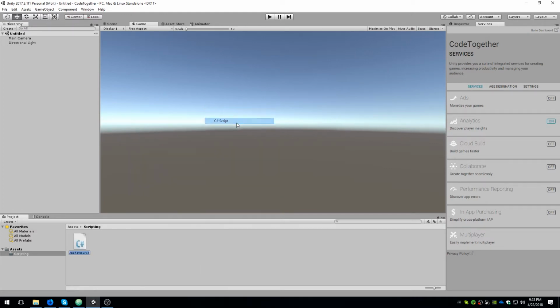We're going to do create C# script, and we're going to call this our main character script. We'll just call it main character info, because we're going to have a couple of elements with this game. We're going to have attributes that our characters are going to have. So I think that will be good.